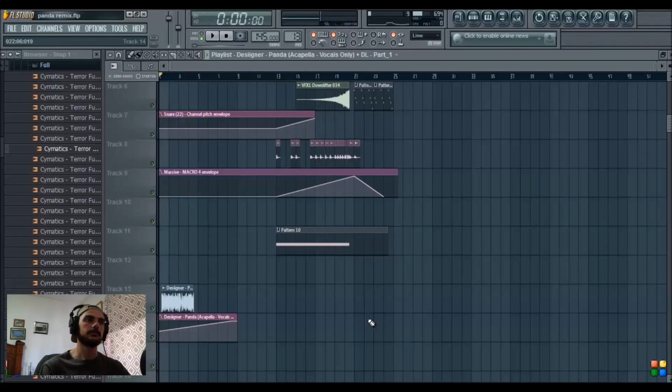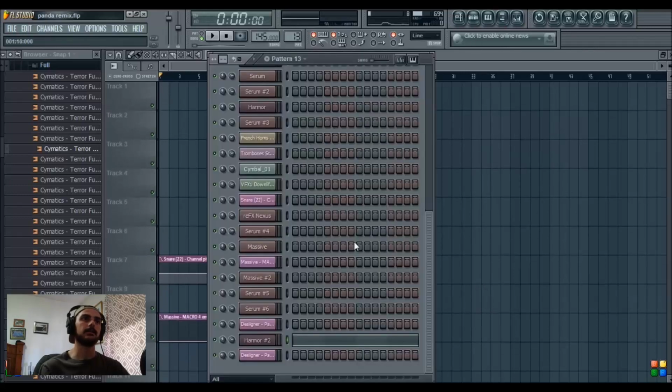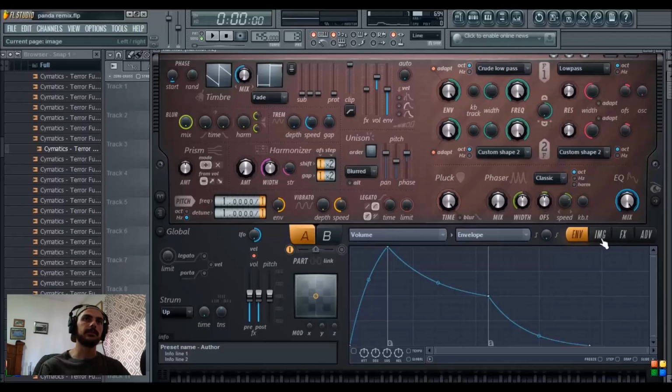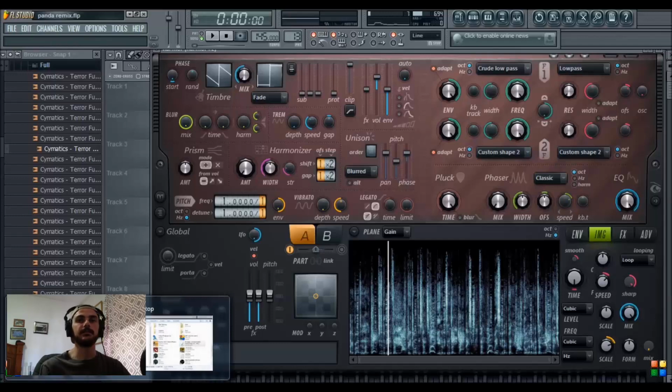Which is terrible. It sounds terrible because it's increasing the pitch, but it's changing the tempo. So the magic trick behind achieving this effect is the plugin Harmor. Harmor has this cool feature under the Image tab. And Harmor is native to FL Studio, so everyone will have it.